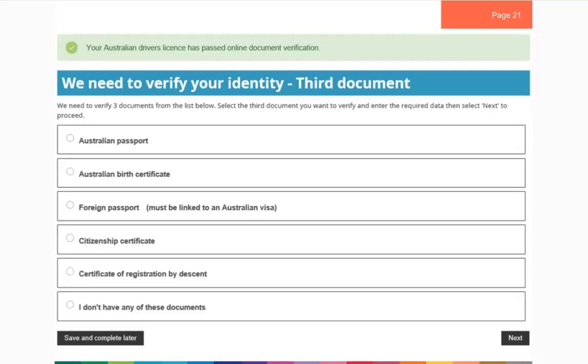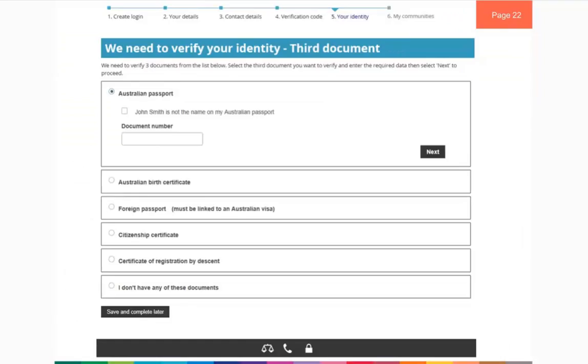That's not to say you can't use any of the other documents, and we do have user guides available on our website with more information about how to find the required information on your particular documents. Now, I'll show you the passport, and then I'll take you through if you don't have 3 of these documents. If you open this passport box, you can just see that you pop in your document number and select next to continue. As you can see, passport is probably the easiest document to use online.